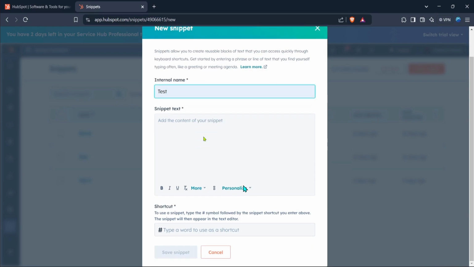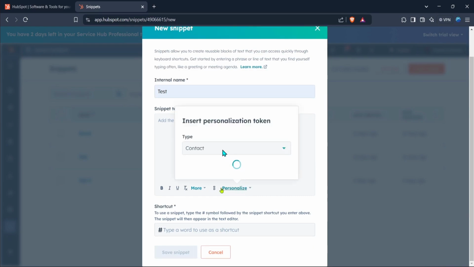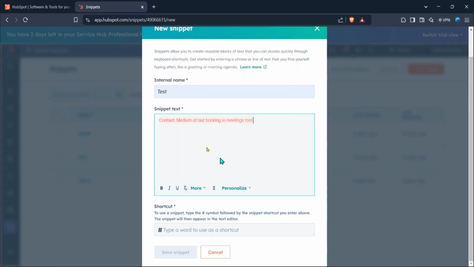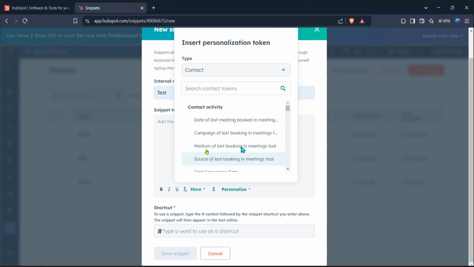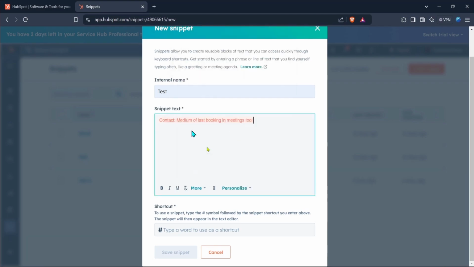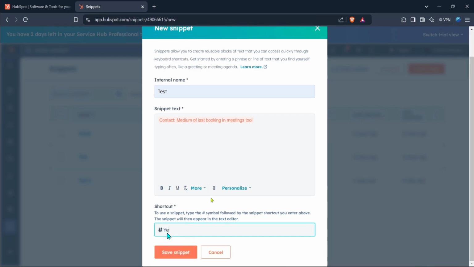When you're writing an email, note, or chat message inside HubSpot, simply type your snippet's shortcut code and it will instantly appear. This feature is incredibly useful for repetitive responses, ensuring consistent communication while saving time for your team.